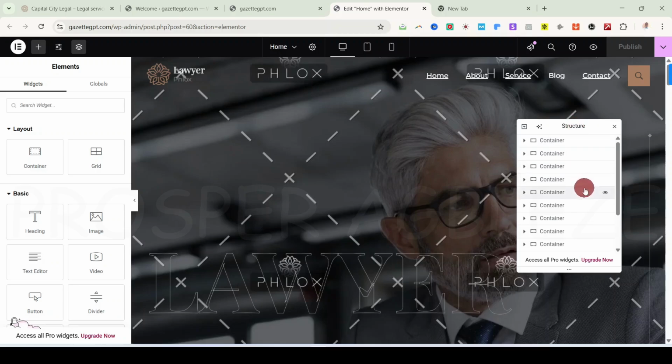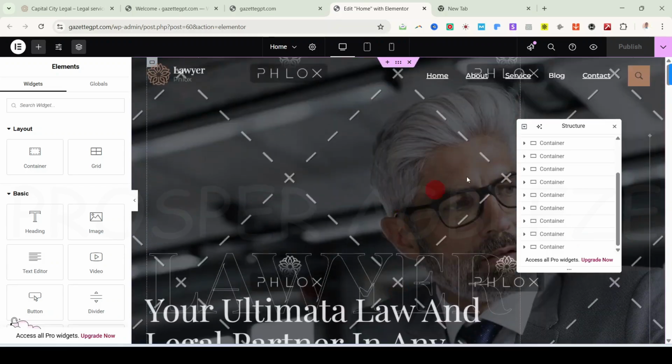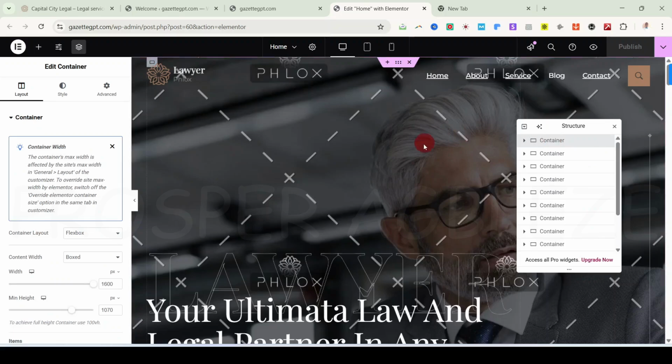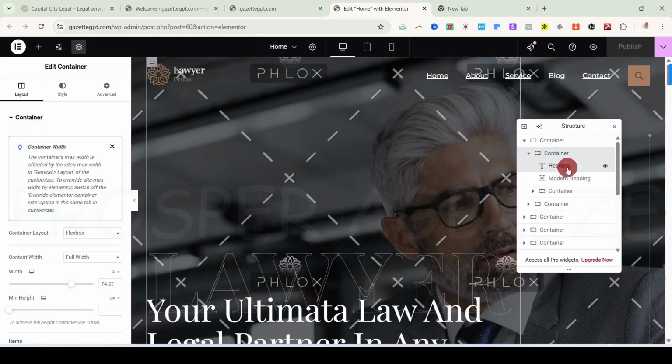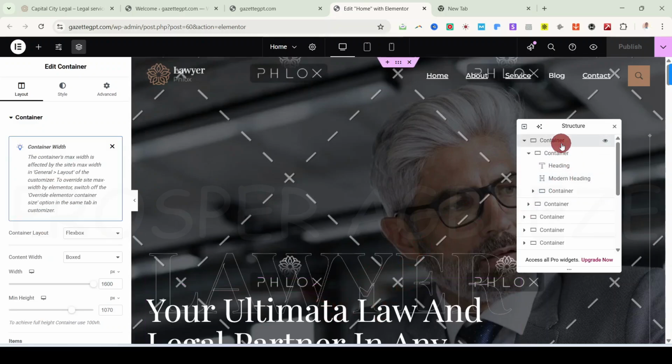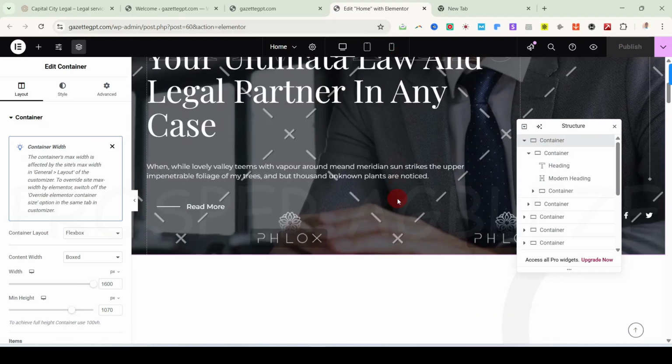Basically, it shows you the different sections of this entire page. Each container represents a section. I can also call it a section. It makes it easy to navigate the website when you are on it. You can see there are different sections within a section, like a container inside a container. Once I open this container up, that's where I can find the heading, and the modern heading and everything. It makes it much easier for you to navigate areas of the website.